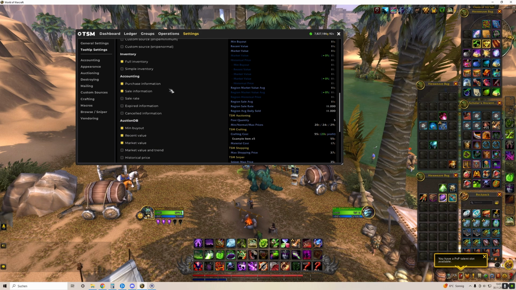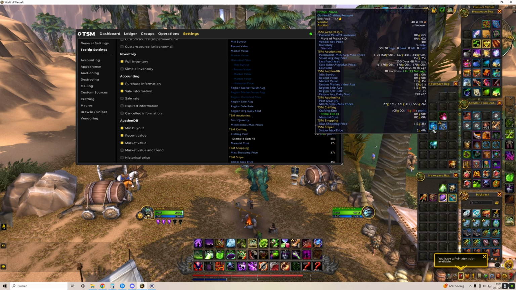Then we got the accounting data. Purchase information, sale information, the sale rate, expired information, and cancelled information. Personally here, I would like to only get the purchase information displayed and the sale information. So if I have purchased this item, the primal mana, I get my minimum price displayed, the average price, and my maximum price of what I have paid for primal mana in here. So you get this in the TSM accounting information in your tooltip here right now, okay?